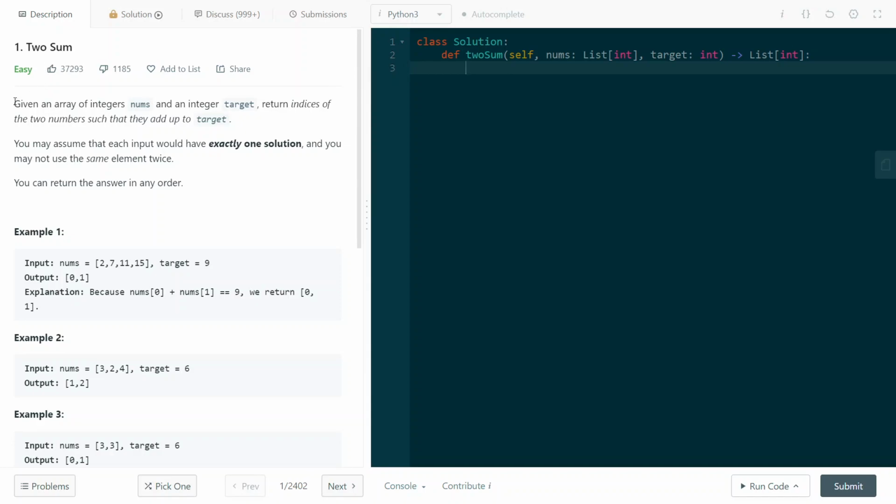Sum, which is labeled here as easy. So let's go through the problem statement here. Given an array of integers nums and an integer target, return indices of the two numbers such that they add up to target. So we're given an array of integers here called nums. We need to find two indices, so two elements in the array, which sum up to target.